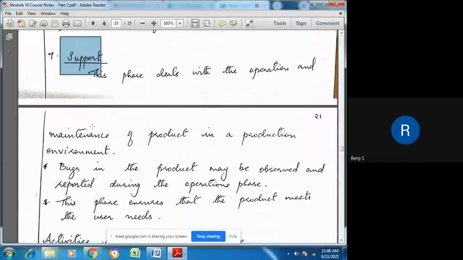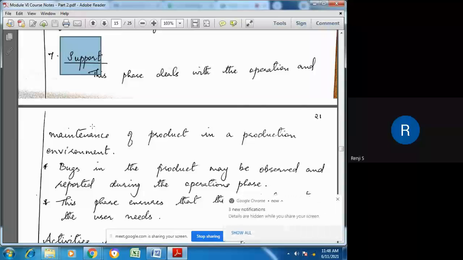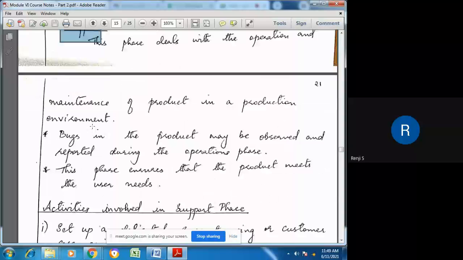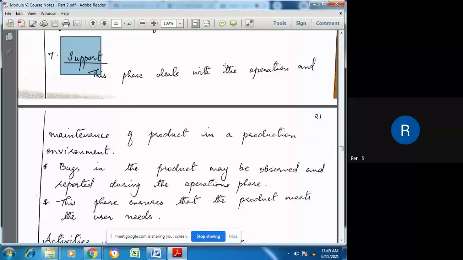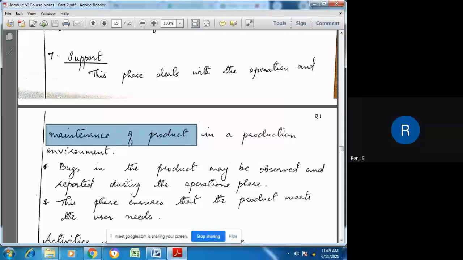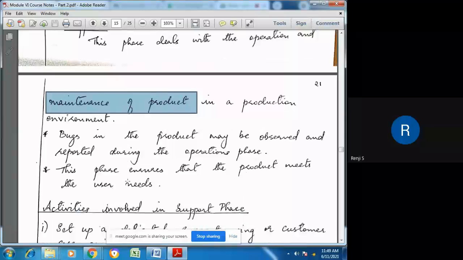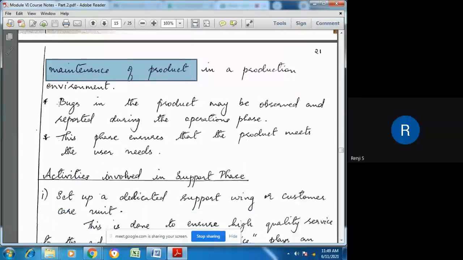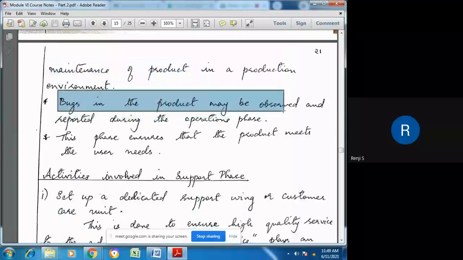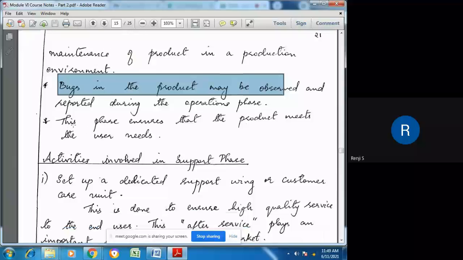Now the seventh phase is the support phase. Support phase means when the system is in operation or the product is in use, and if some problem arises, proper support should be given to the end user. If proper support is not available, then the next time the customer will hesitate to buy the product. So there should be proper support. That is, this phase deals with operation and maintenance of the product in a production environment. When the product or machinery is in use in the production environment, proper support should be given, and bugs in the product may be observed and they must be reported during the operations phase. Also, this phase ensures that the product meets the user needs.